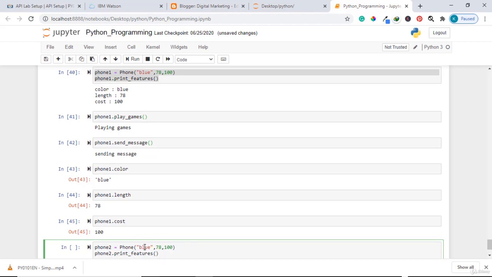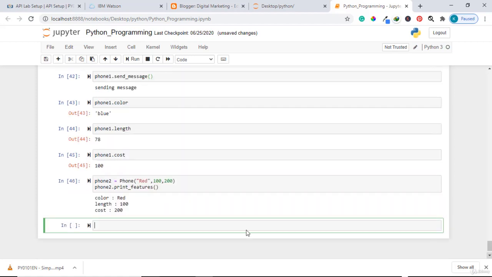And so, let us say maybe it has a color of red. Maybe it has a length of 100, and probably let us say it is more expensive, $200. And if I run this code for phone 2, you see now this is not the same as phone 1, since it has a color of red, length 100, and cost 200.